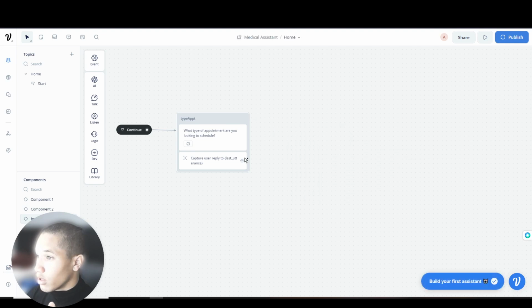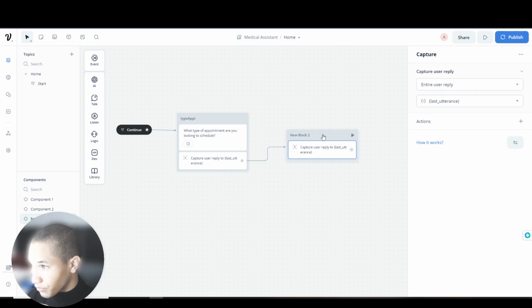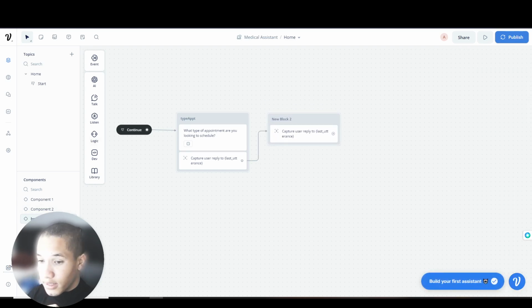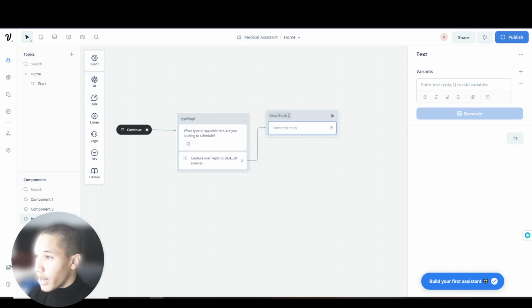Okay. We also want to go ahead and create new variables. So we're gonna do that later on. So we're gonna go ahead and go back here. Right here. We're gonna click capture. Okay. And all right, we have a new node with the text. We're gonna go ahead and ask what kind of type of appointment you're looking to schedule.